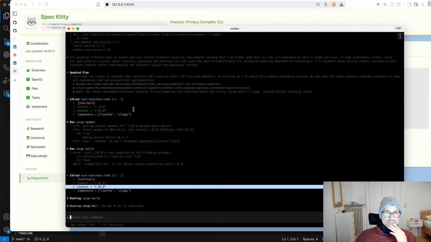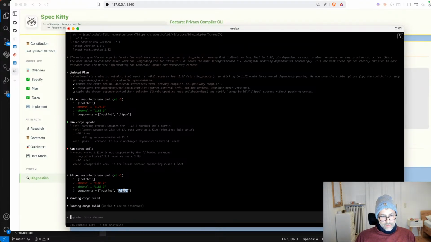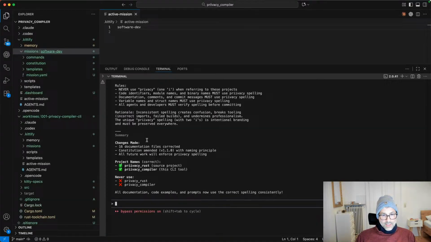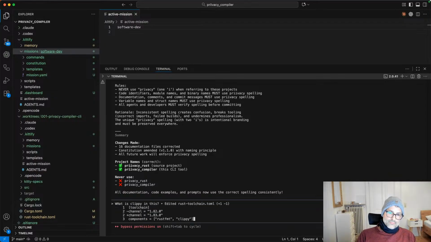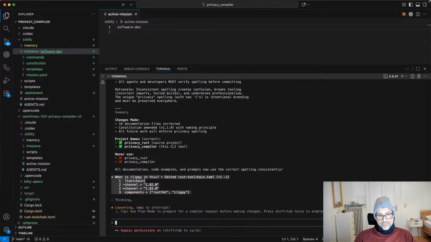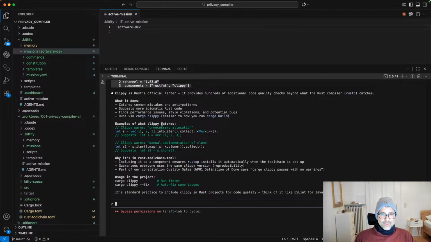What is Clippy even? Let's go ask. Let's ask Claude. What is Clippy in this? I mean, Rust FMT sounds like Rust file mount or something fairly important. But Clippy sounds like maybe we're pulling a feature or two from it and we don't. Oh, it's the official linter. Well, I definitely want that.